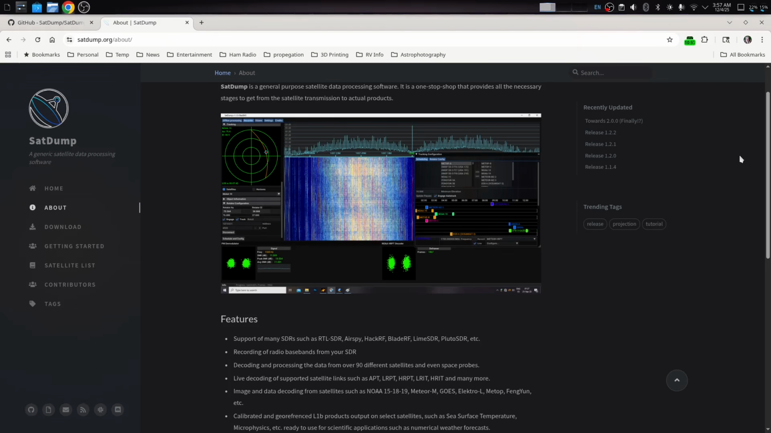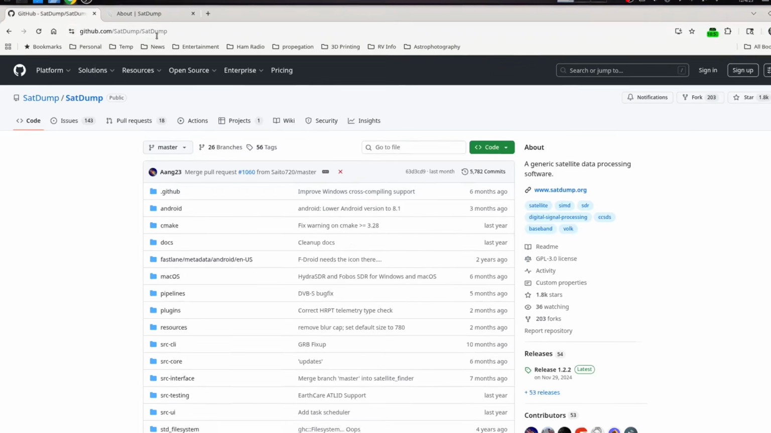The current version is 1.2.2. They're still working on 2.0, but the version you get with your package manager is probably going to be older. So we're going to look at how you build this from source, which scares a lot of people off, but it's actually not too difficult. They have excellent instructions. And to do that, we're going to go over to their GitHub page, which again, I'll have these links in the video description.